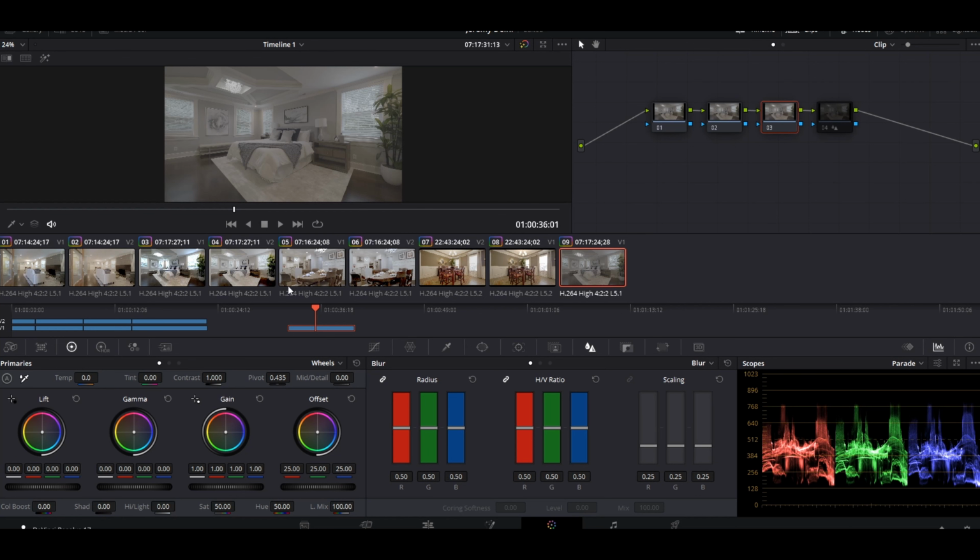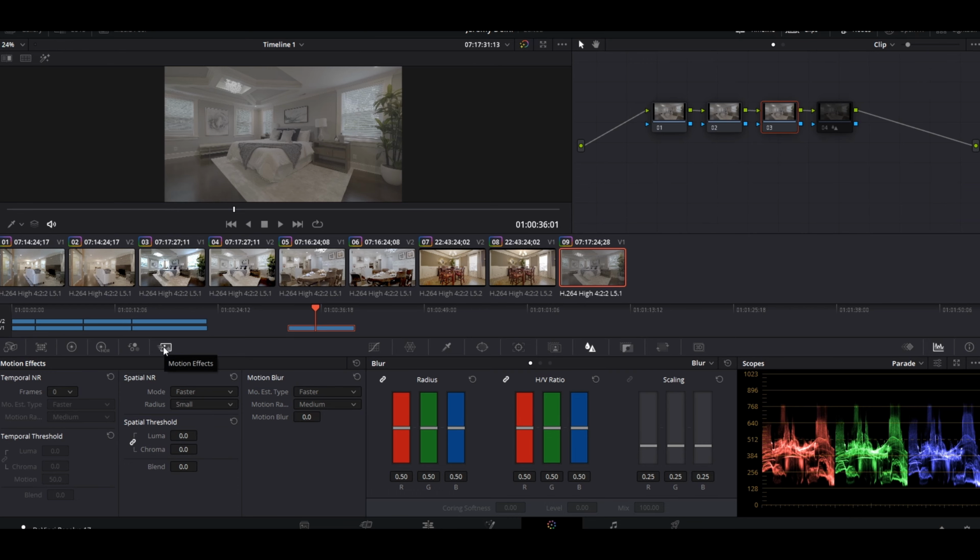Now we're going to come on over here to this key, all the way to the right, the motion effects. Now I'm going to show you what I set mine on. I am personally not 100% sure what all of this means over here, but I know a few things, and I know the ones I use the most.